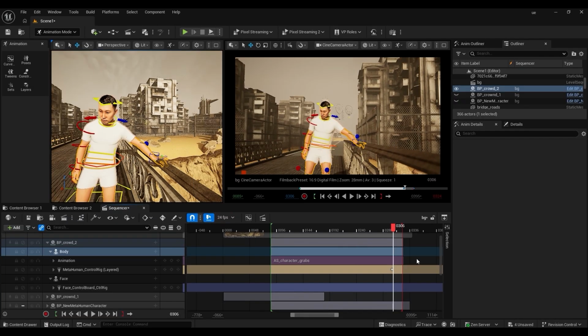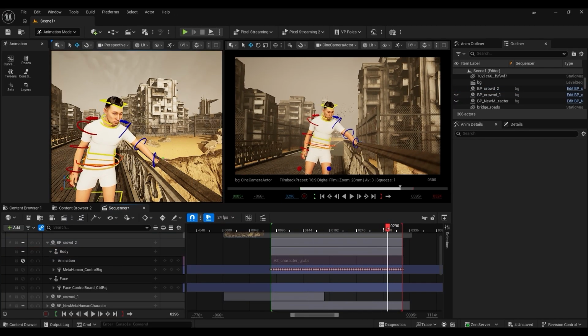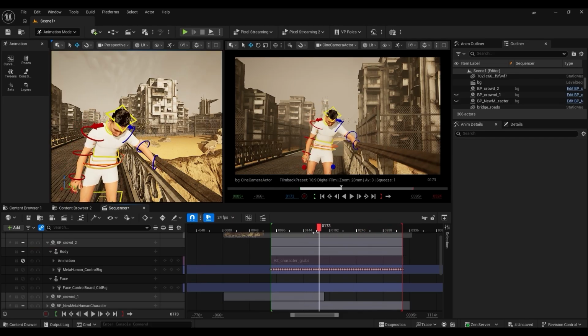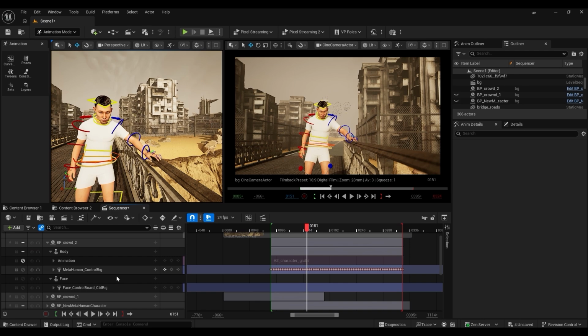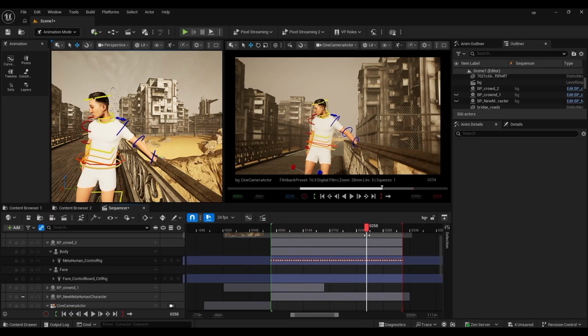Give it a moment to process, and once it's done, you will see that our entire animation has been perfectly converted into editable keyframes across the timeline. This is what allows us to easily modify any specific pose or movements. We don't need the original animation sequence track anymore, so simply select the animation component and hit delete to keep our workspace nice and clean.